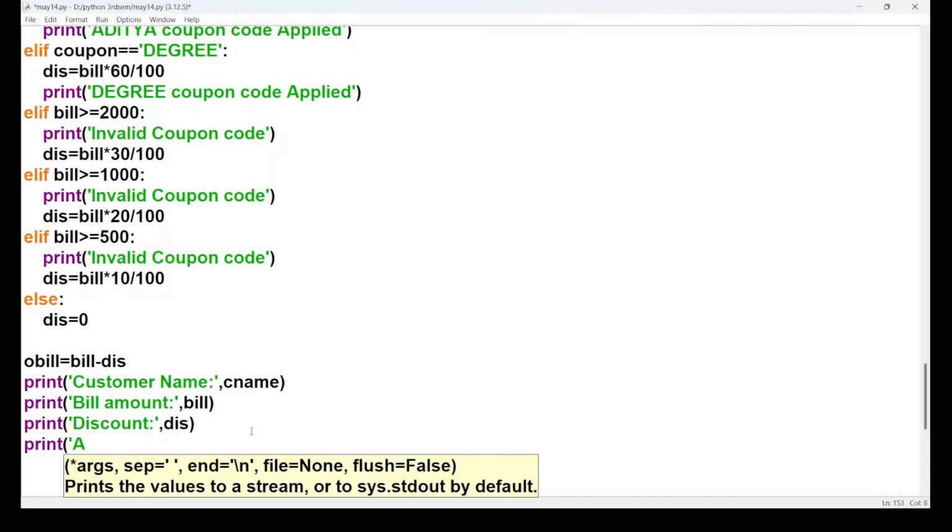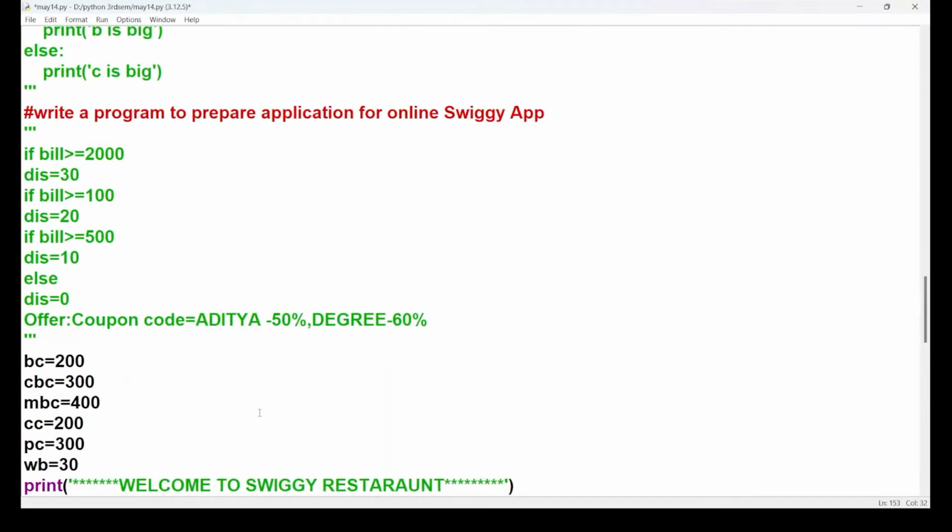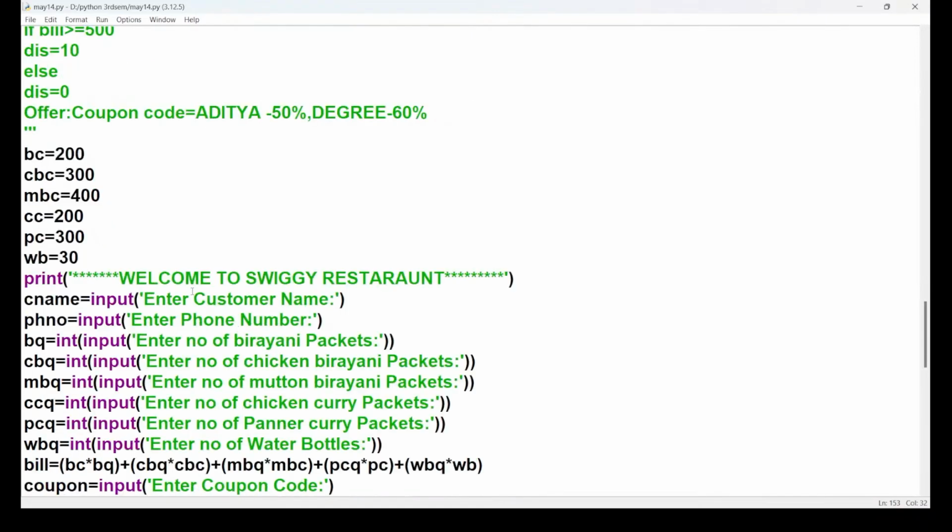Next, amount to be paid. Amount to be paid is O bill. I am not including even GST also, so even you can enter CGST, SGST. So this is the bill actually with the coupon codes. I just have to run it and explain again for your understanding purpose. Please listen, all of you.